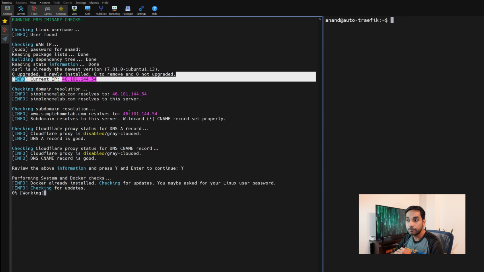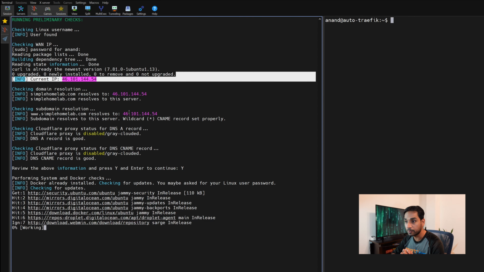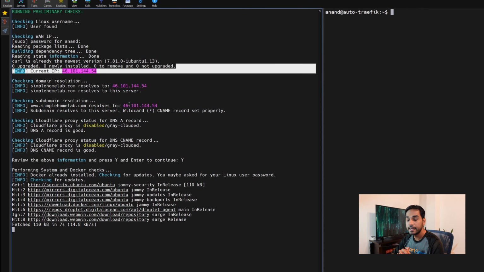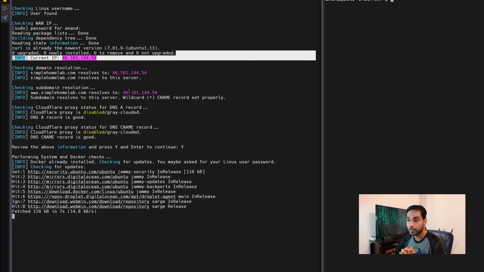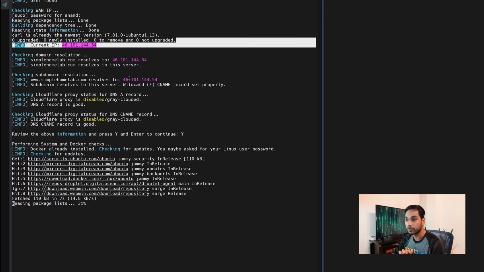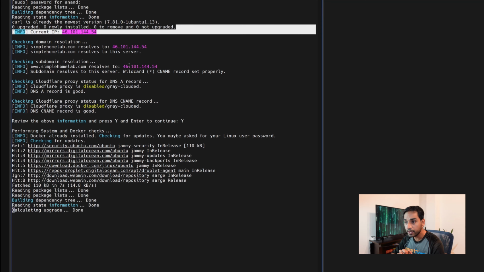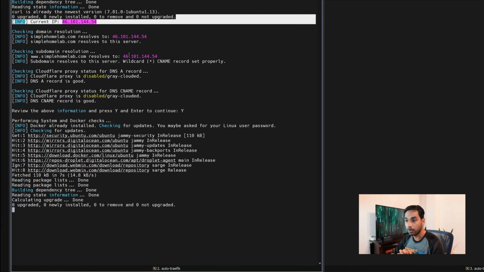First, we're checking if Docker is installed on the system. It says Docker is already installed on the system, so it's just going to check for updates. If Docker was not installed, it's going to try to install Docker on your system. So let's wait for the installation or upgrade to complete. In this case, it's already the most recent version, so there shouldn't be any updates.